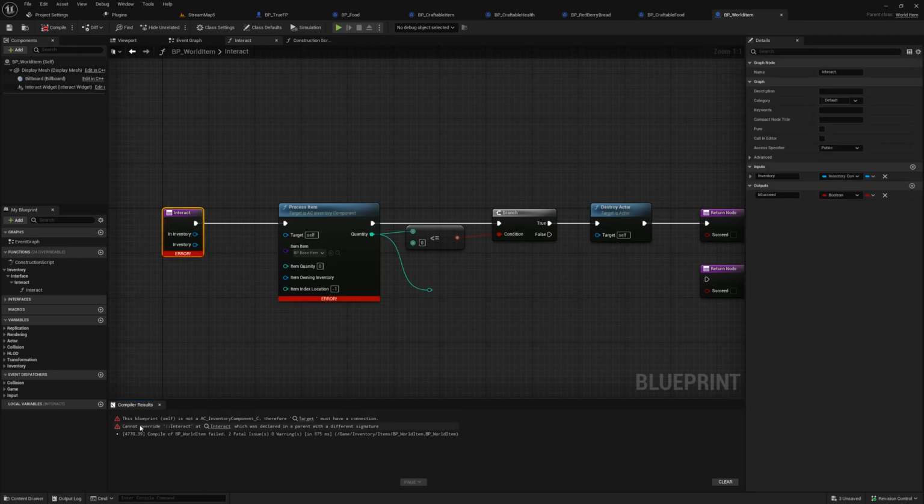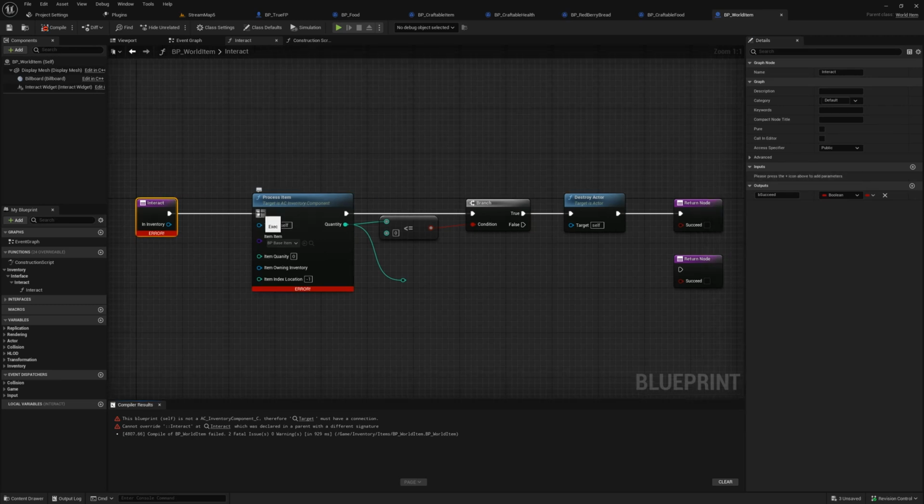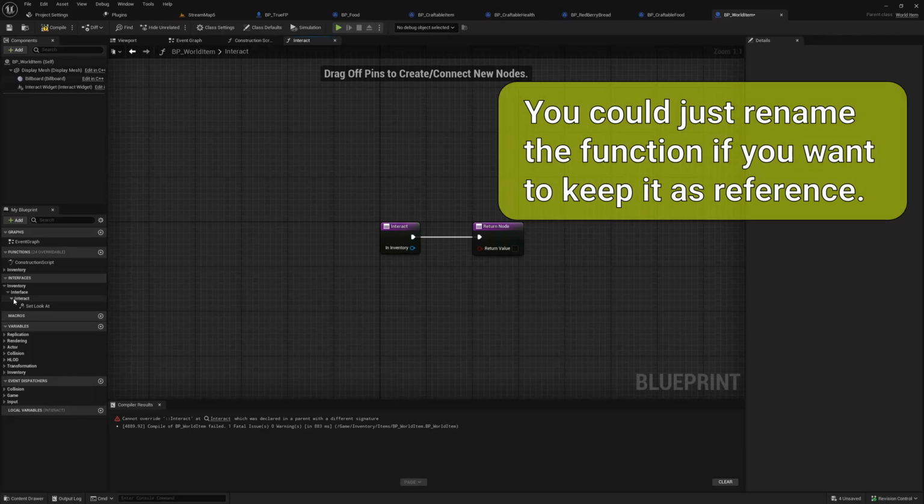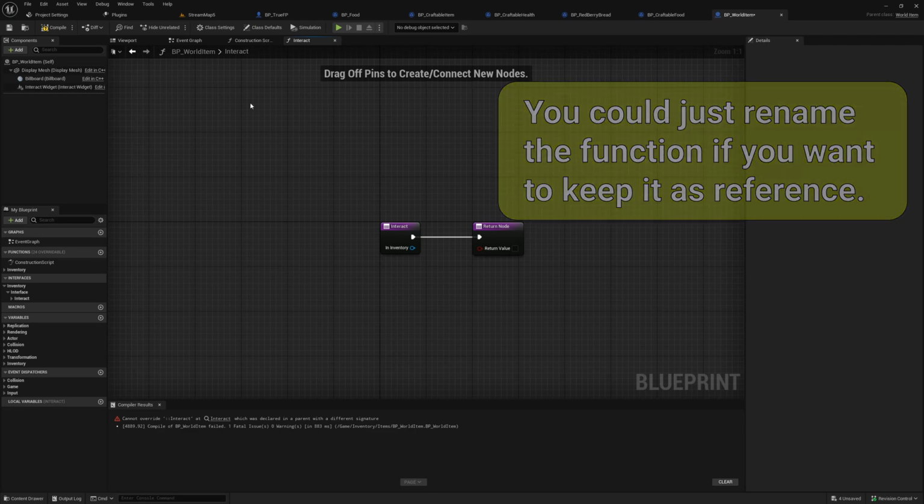All right. So you can see down here, it says cannot override interact as interact, which was declared in parent with a different signature. So I'm actually just going to delete that inventory input right there. And I'm going to disconnect the execution here. And I'm just going to go ahead and delete the function. And that's fine. We will come back. I know how that is set up. We will set up the interact differently. So if you're having that error and you can't get rid of it, then just delete it. It just didn't recognize the signature with everything in there.